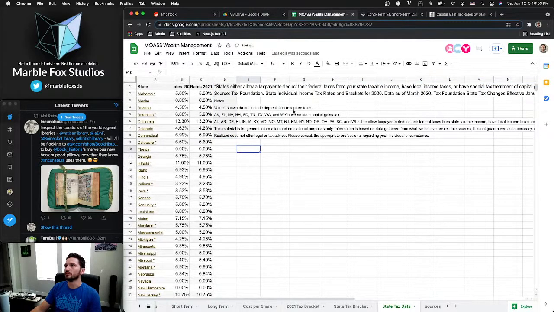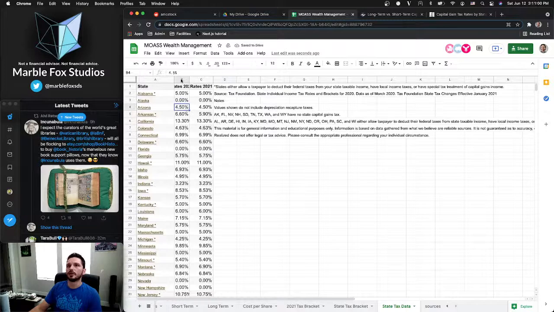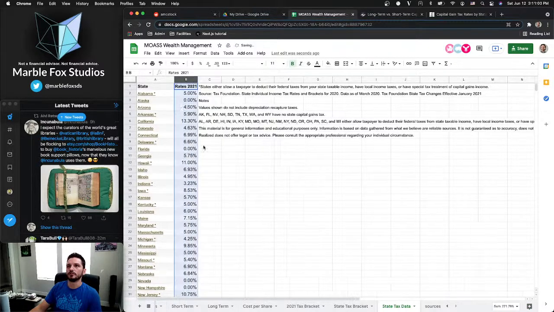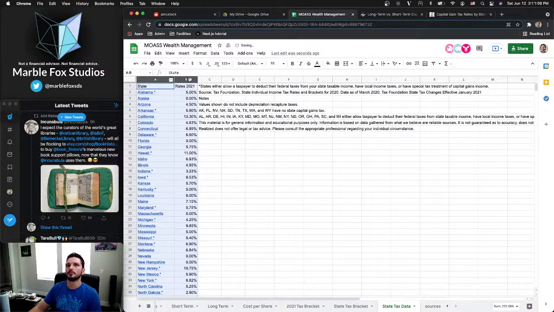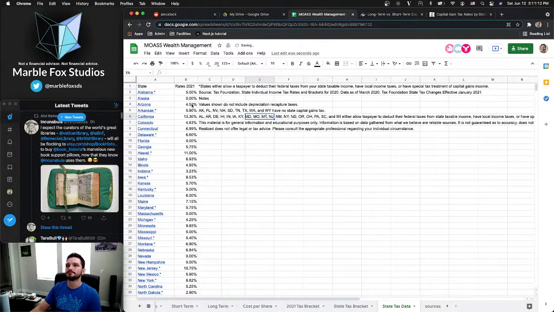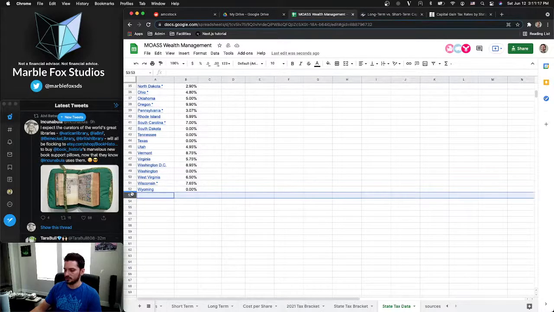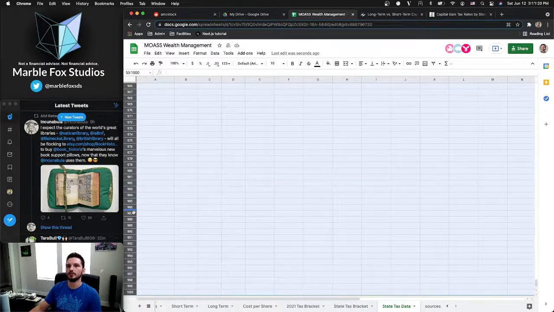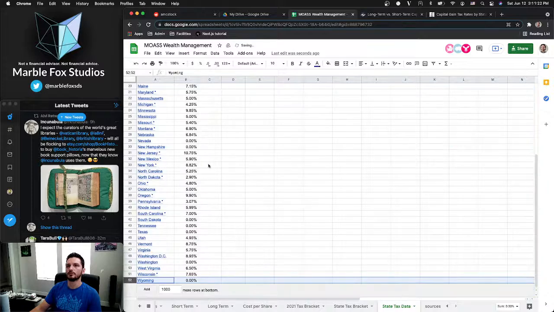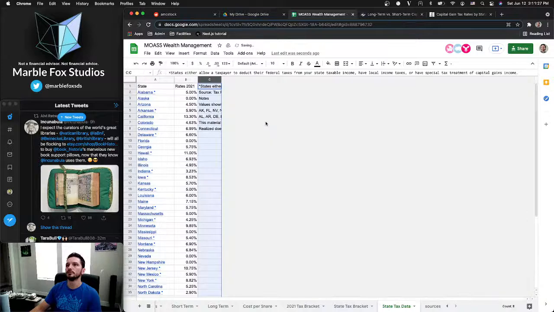And now we're going to format this to make it look pretty. And we don't care about the 2020 tax rates either. Just a very simple table here. Okay. And that means we can come to here, delete rows, and we can delete these rows.